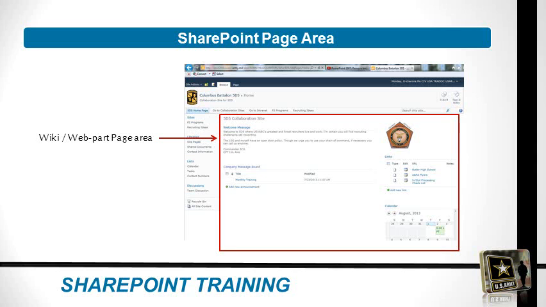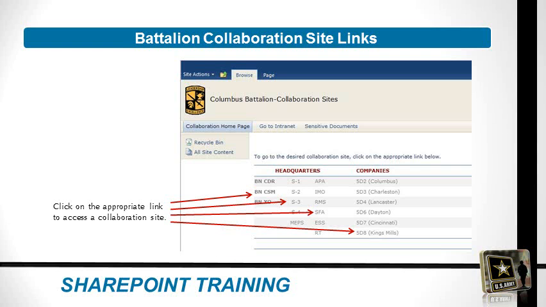So how does someone find the battalion's collaboration sites? The battalion has a main collaboration page with links to all battalion collaboration sites. As you can see, each work unit and recruiting company has its own collaboration site. This is the page you should bookmark and use to enter battalion collaboration sites. However, for quicker access, you can bookmark other unit site pages you visit often.